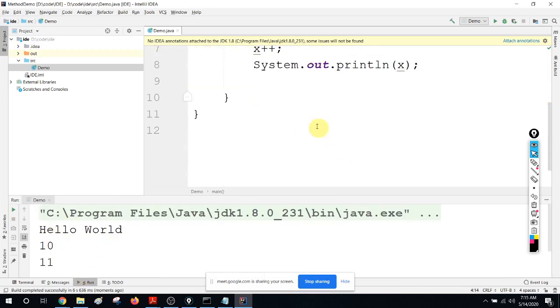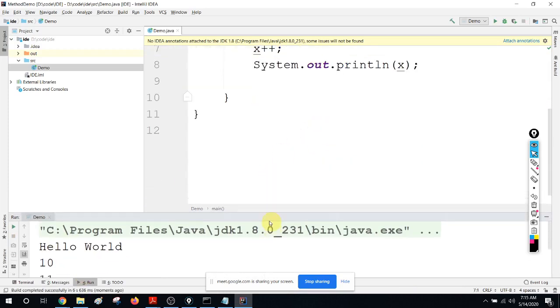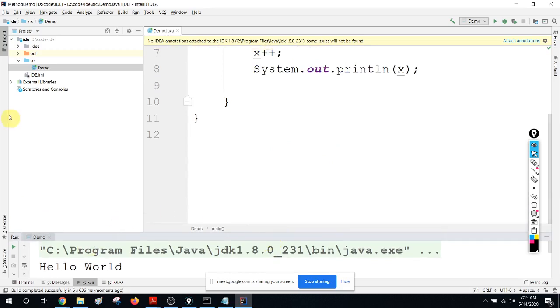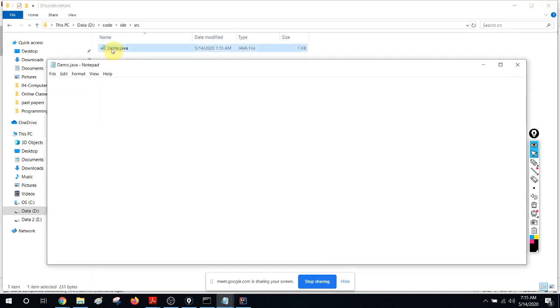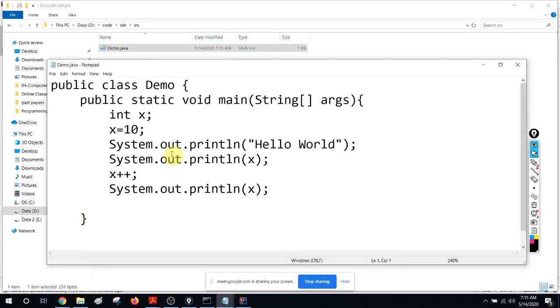So that is how you do your coding. That is much more convenient. Now actually this code will be saved in your src code, you can see. If you want, you can just double click and see the same code. You can use a command prompt to run it also. So it just helps you to write this code.